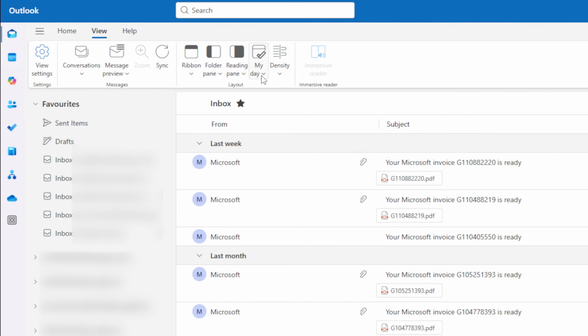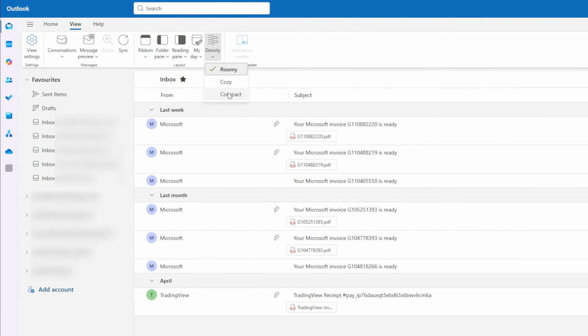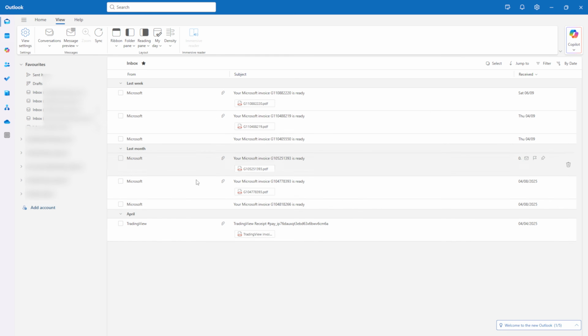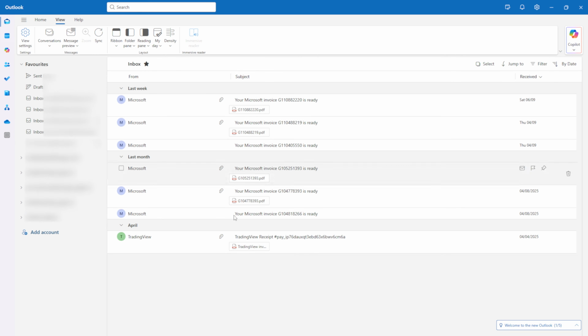We also have the ability for My Day over here. You can hide it or you can show it. Then you have the density. You can make it roomy, you can make it cozy, or you can make it compact. If we go compact, it will look like this over here. And then again, we have the cozy, which makes it look like that, or roomy, as they say, which makes it look a little bit more, well, roomy, as the word would hint. So these are your options.